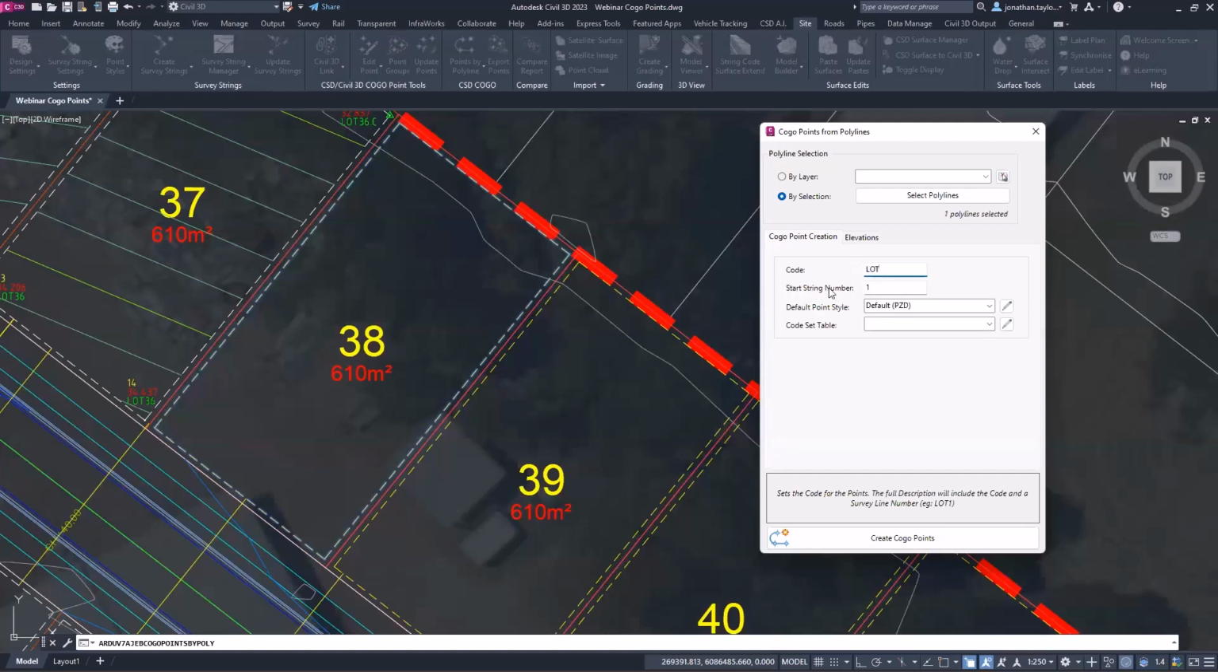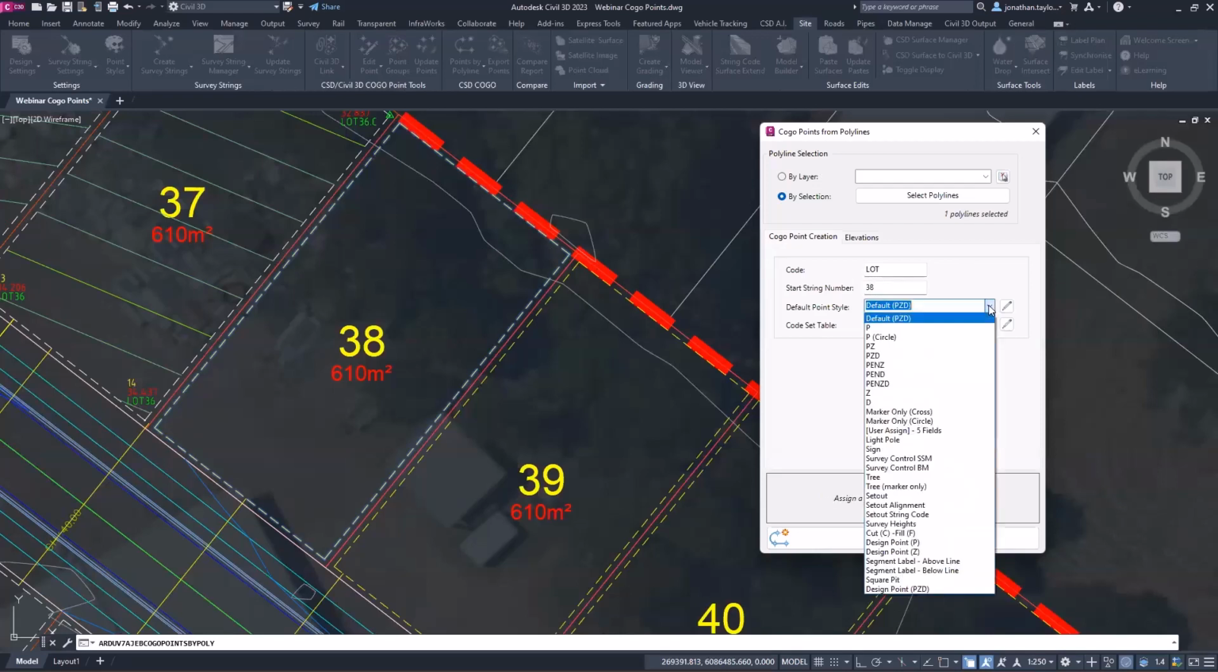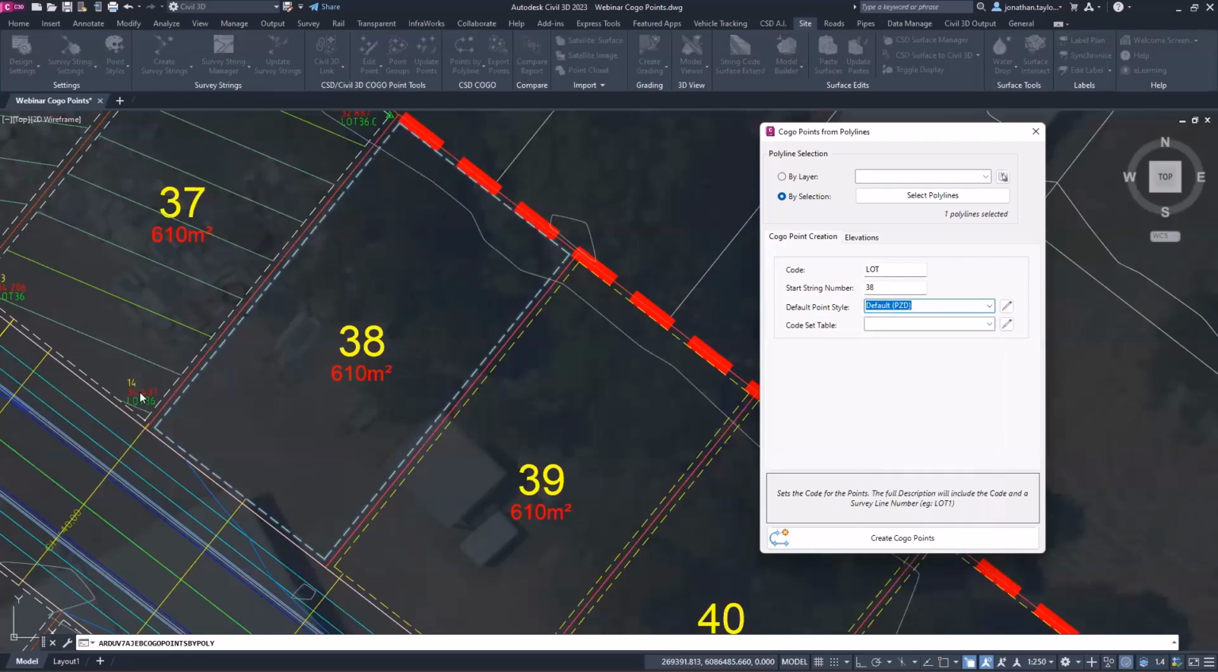The start string number is really down to you. If you're picking multiple polylines and you don't pick them in a particular order, this number is almost redundant. Every point will be uniquely numbered. As you can see here, that says lot 36, but don't worry about the numbering too much. In this case, I will put 38 because I'm only picking one polyline. The style is how this point will be displayed on the screen. I recommend you just stick with the default because it's going to show you the point number, the elevation, and then the code, which in our case will be lot 38.